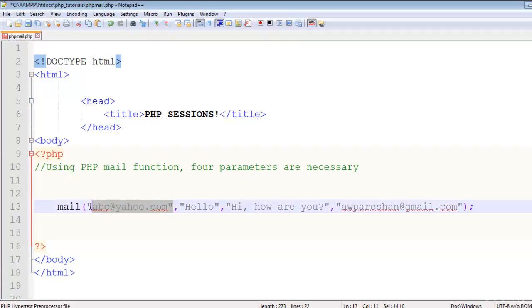Who is sending the email? Sorry, to whom is the email being sent? What is the subject of the email? What is the message itself in the email? And who is sending this email? These are the four parameters, simple.